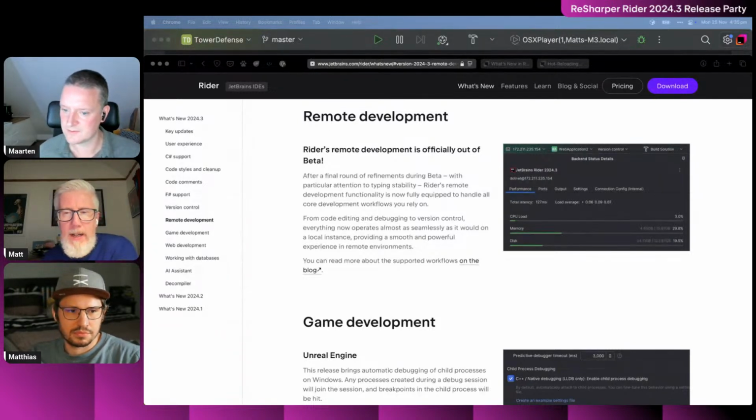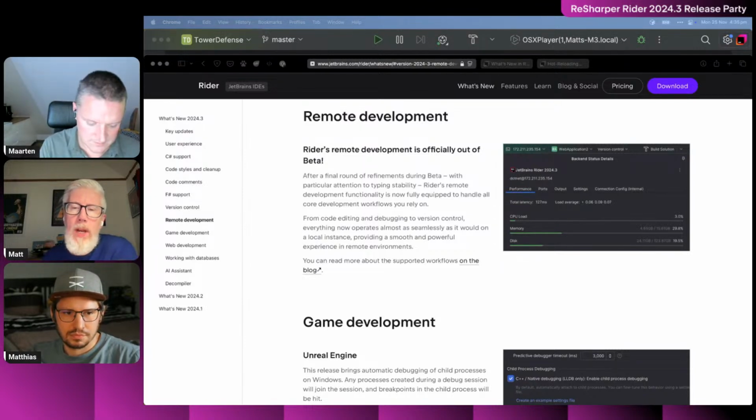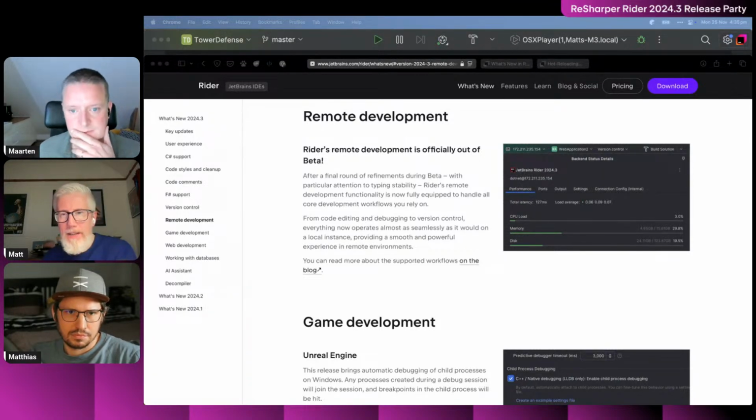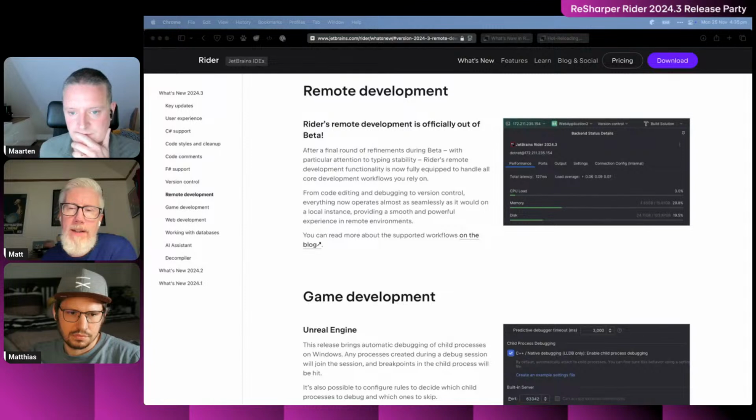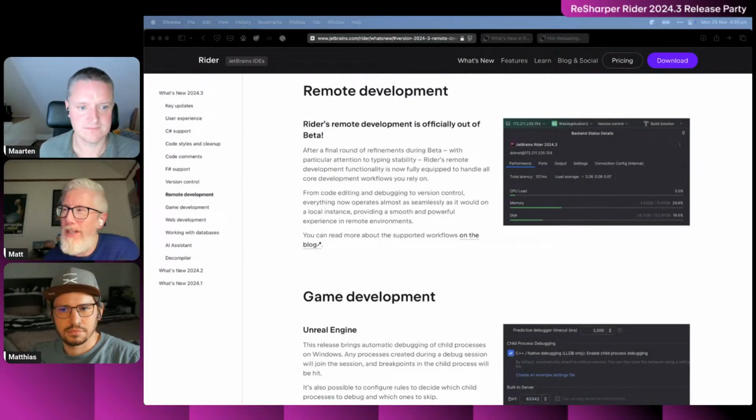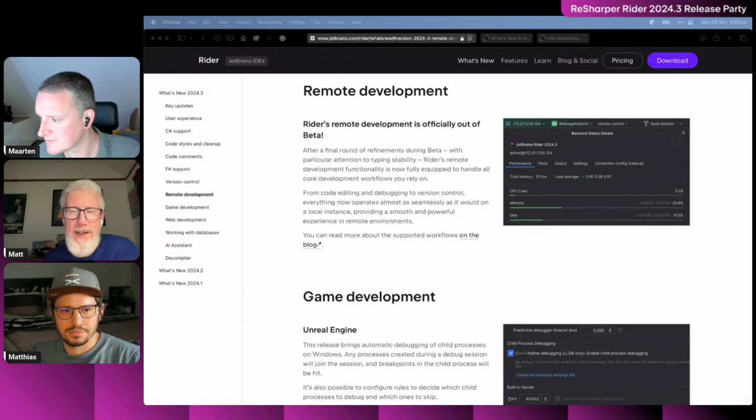Remote development is currently Linux only, so the host has to be Linux. We are working on supporting Windows as the host, but we don't have that support just yet. But as of now, the whole thing is out of beta and is good for you to use. So short and sweet, and moving on to the next topic.